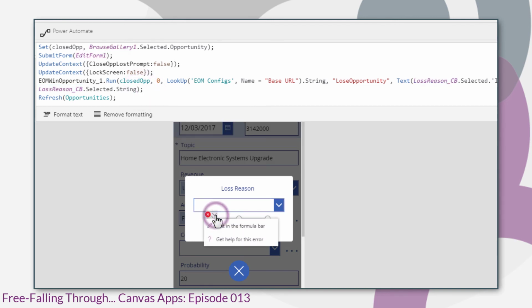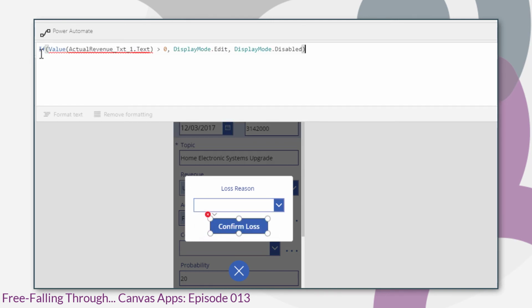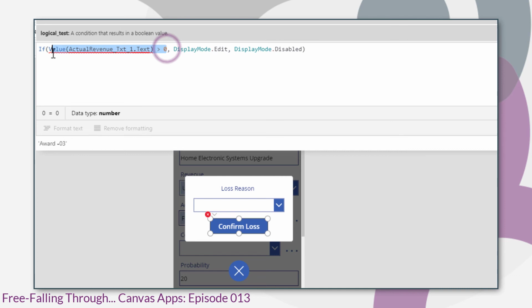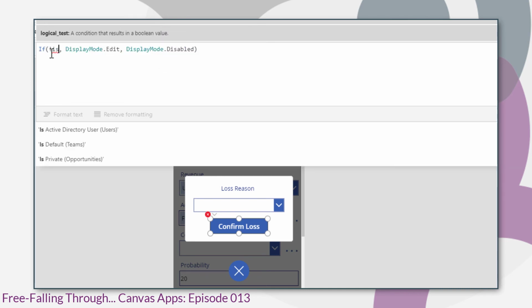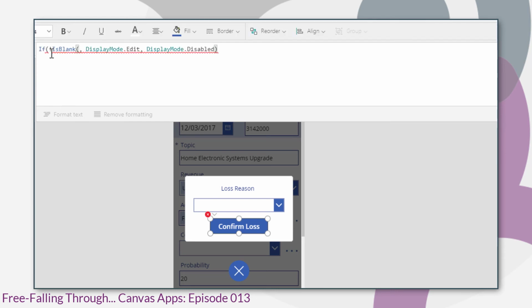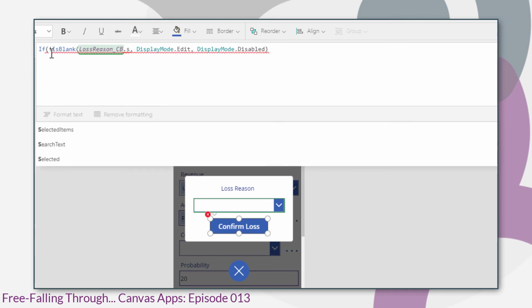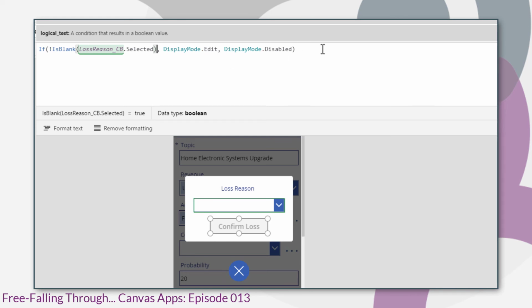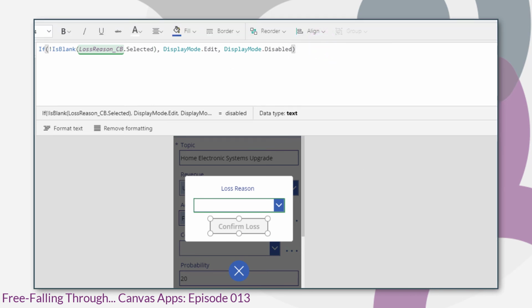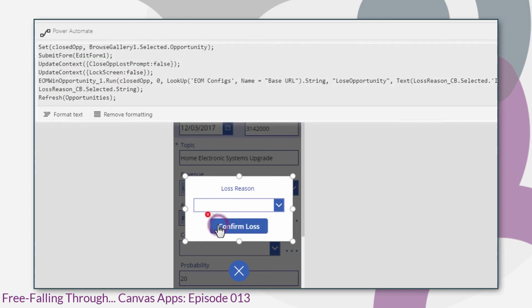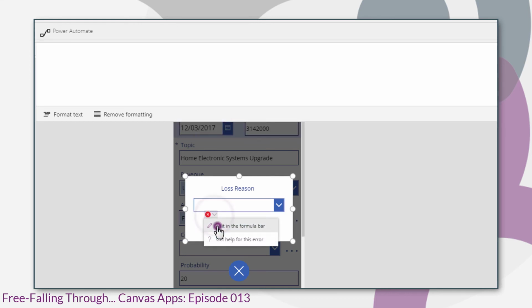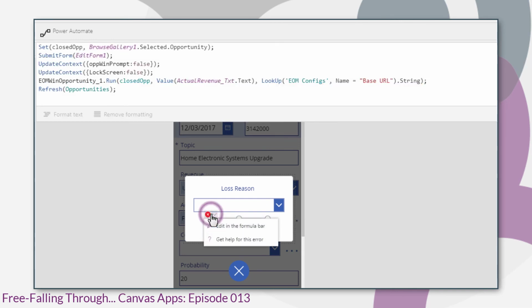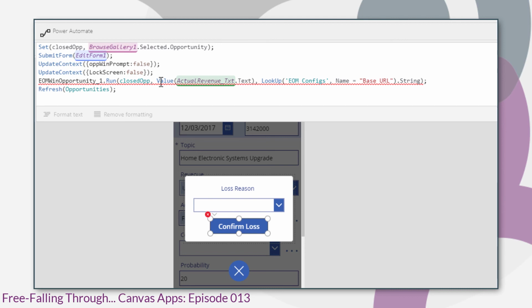And then we've just got one more error to fix on that button, which is the validation that we put in to check if the actual revenue was less than 0. And we'll change that to ensure that there's a loss reason selected in our combo box. And yeah, because we've changed the parameters of the flow, our opportunity 1 button is thrown an error. So we just need to make sure that we also update anywhere else that flow is called.